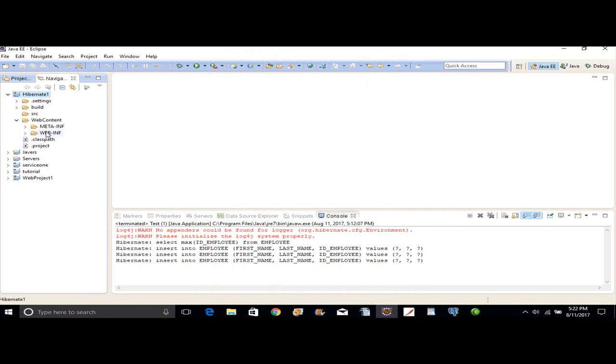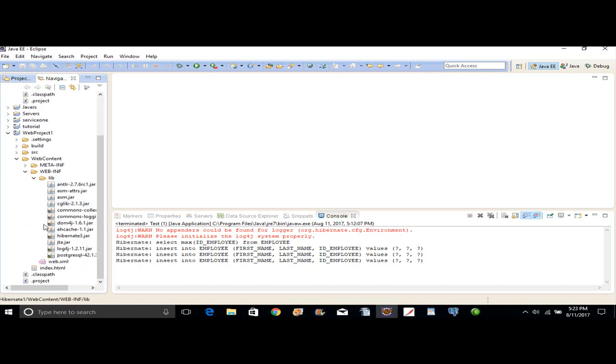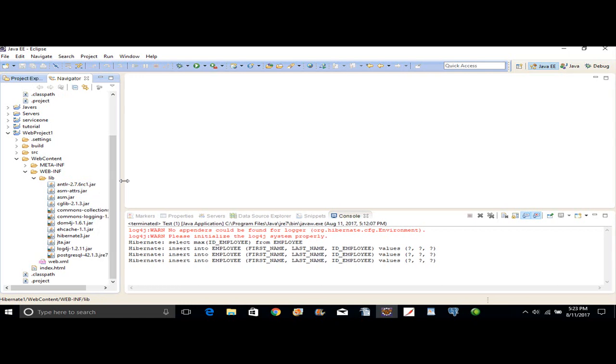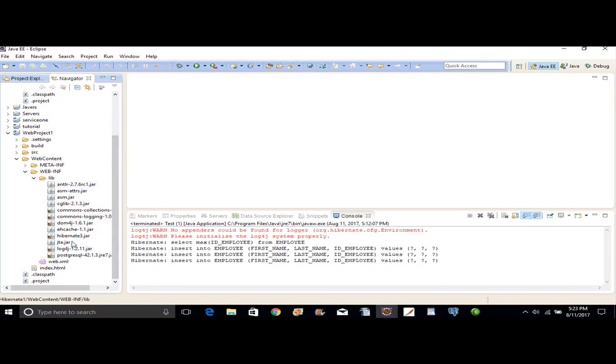So here it is. So to start a Hibernate application, you would need some libraries. So here I have just created a simple web dynamic project. I am not using Maven here, as you see. So I need some Hibernate libraries. I have them in another project that I have already created. So those are the libraries that I need.